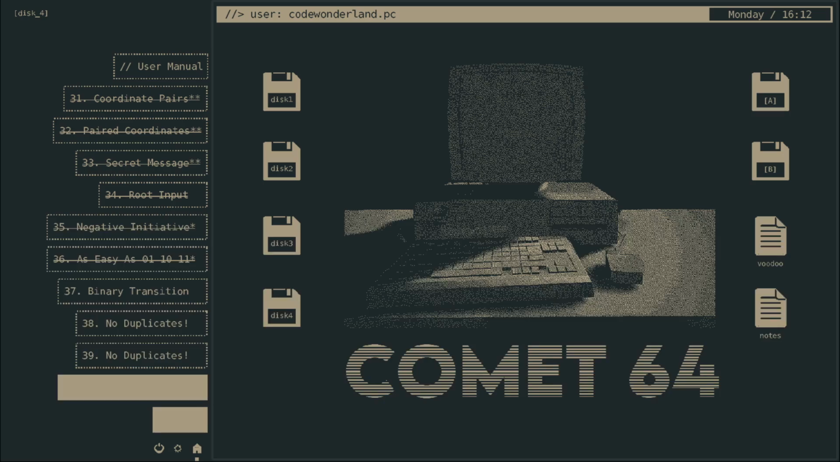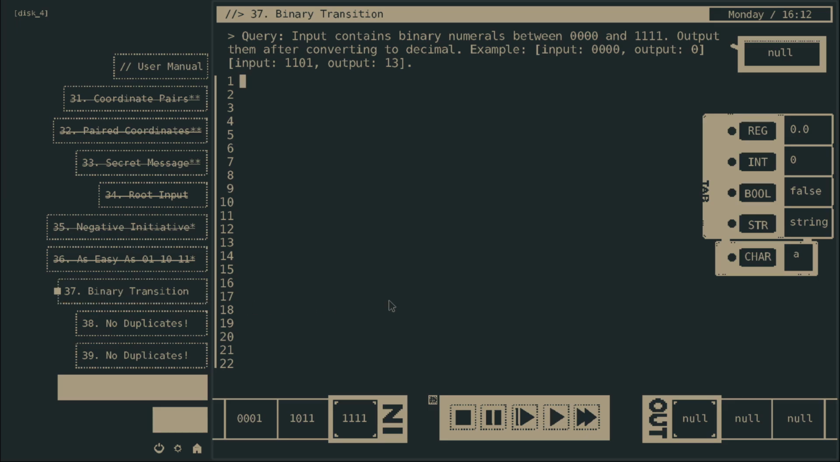Now, if you aren't familiar, if you haven't been keeping up with the series so far, Comet 64 is a Commodore 64 themed puzzle programming game where the concept is you get a computer, it's got very bad documentation and a series of puzzles on it. You're here to figure it out. Or rather, we are here to figure it out today. So far, we have gone through discs 1 through 3 and A, and a decent bit of disc 4. So, we're going to pick up where we left off last time with binary transition.